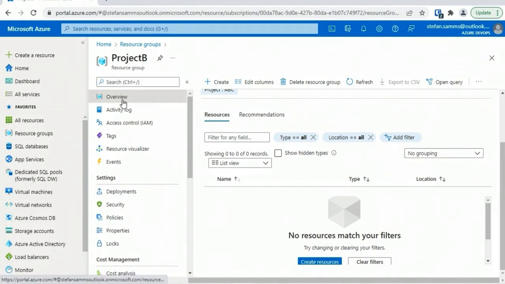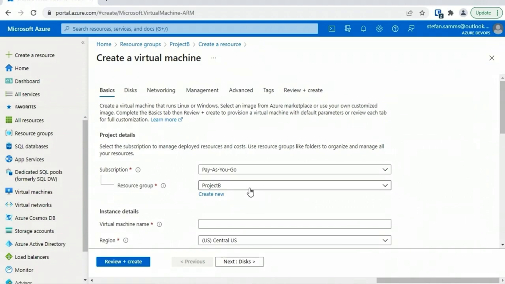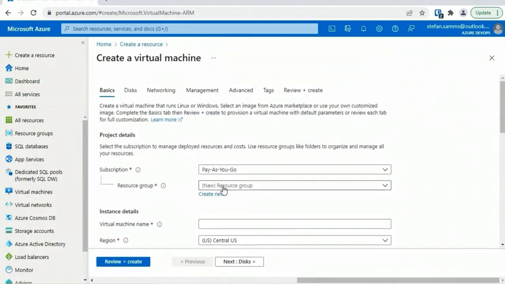Now, still being in the overview blade, I could click the Create button up at the top and choose to create something like a virtual machine where the resource group is already populated, in this case with Project B. Of course, if I were to go home and create a resource from scratch in this manner, the resource group is not populated. I have the option to create a new one, or I can choose an existing one from the list, like Project B.